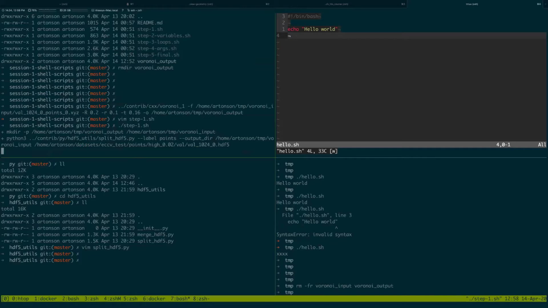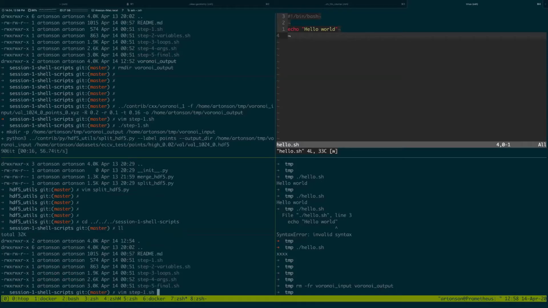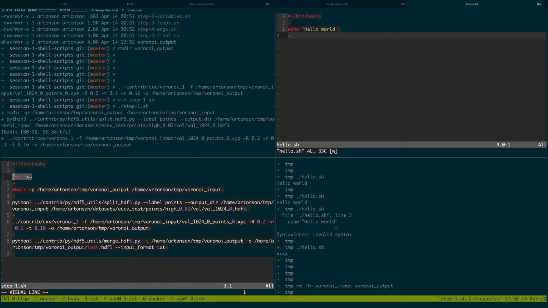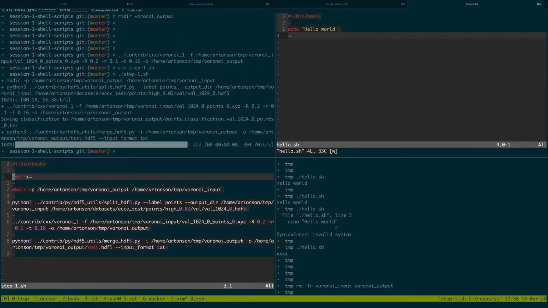So as you might see, there is this. While it is running, I will show you a few more things. This step 1 here also has this set -x. This set -x tells the interpreter, in this case the bash interpreter, to actually print every line as it is executed.